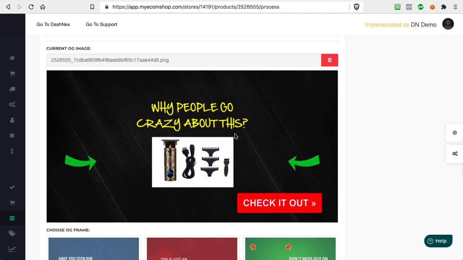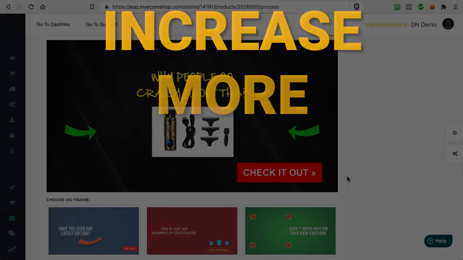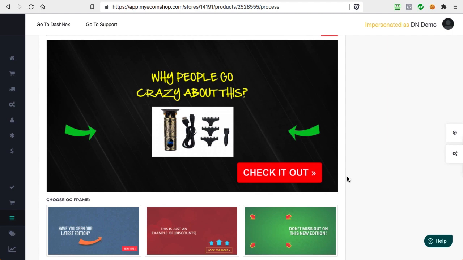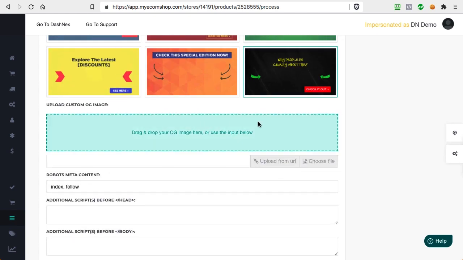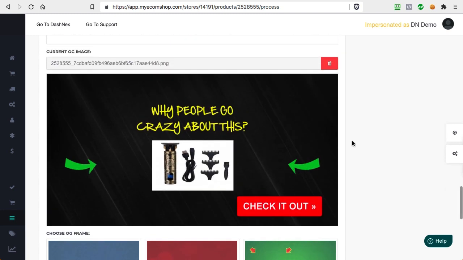Why people go crazy about this, and the product with arrows, and then the button check it out. And that's how you can increase traffic flow from social media sites and really leverage the social sharing that people do when they like the product, right? So make sure you optimize this part because it will increase traffic flow to your product pages. And obviously that's like a snowball. The more traffic you get, the more sales you will be generating with your store.